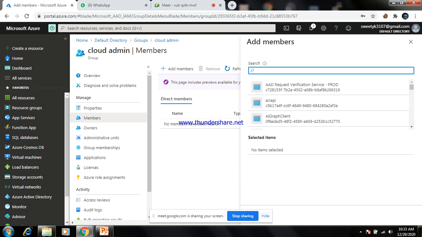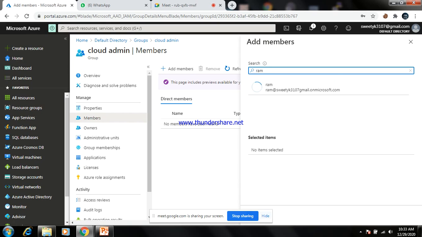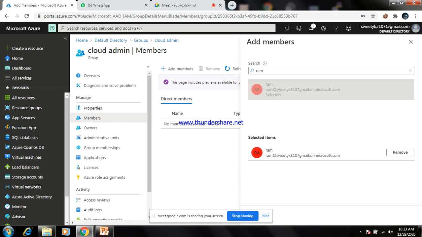So you want to give the name Ram. I can select Ram here. Then I can give Ravi. I can give Ravi also. So you can add the two members.